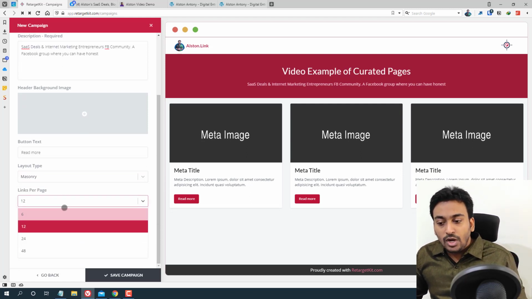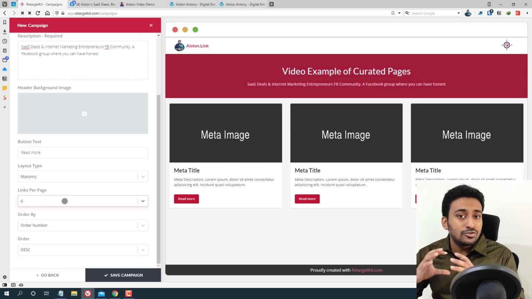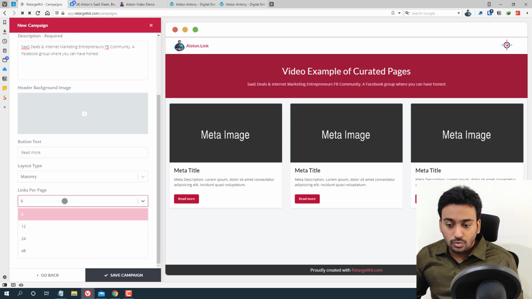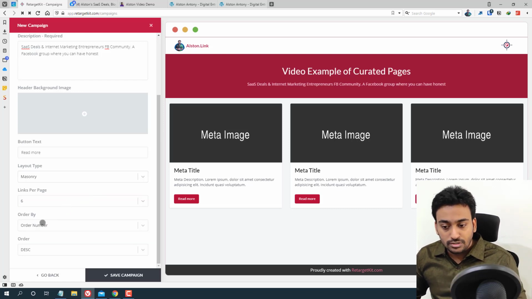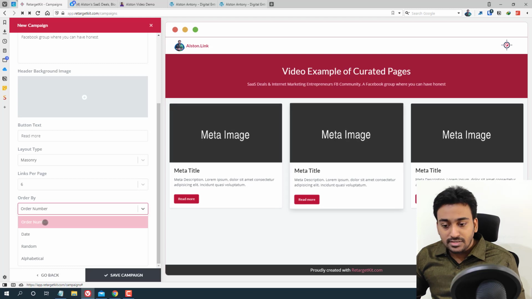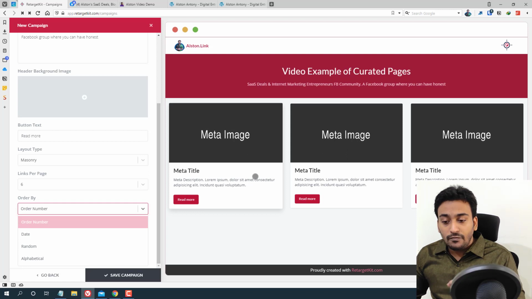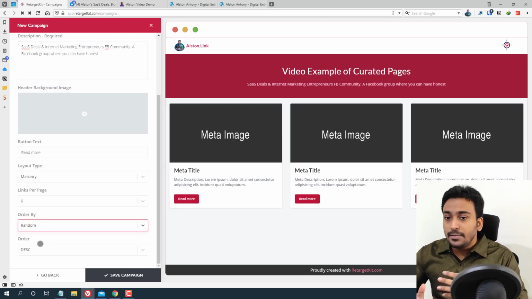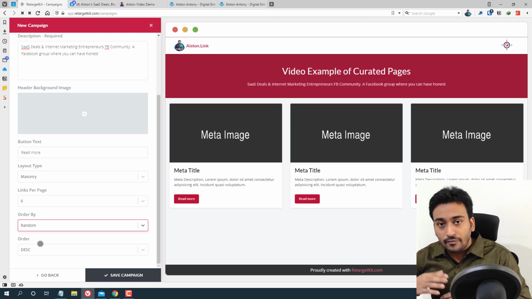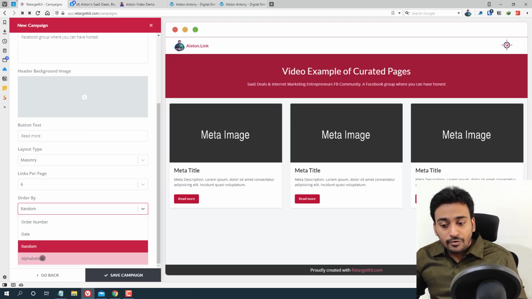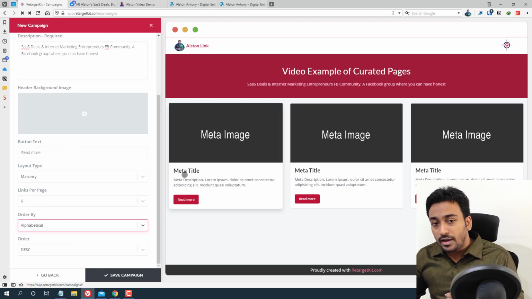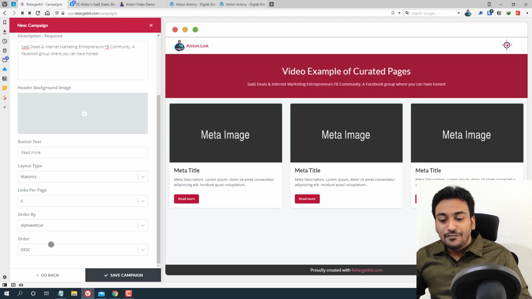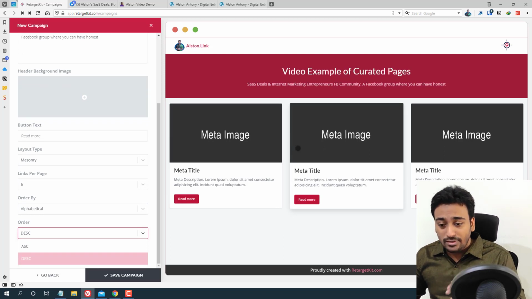Links per page: here you have the control over how many elements you want in one page. For example, you want 6 elements, 12, 24, 48, something like that, to enable pagination. And you can order these elements either by order number, just the adding order, or date on which it was added. Random is where every time a person visits this curated web page, it will automatically randomize the elements. Alphabetic is where it will arrange them by alphabetic order. We choose whether we want the order to be descending or ascending from here.